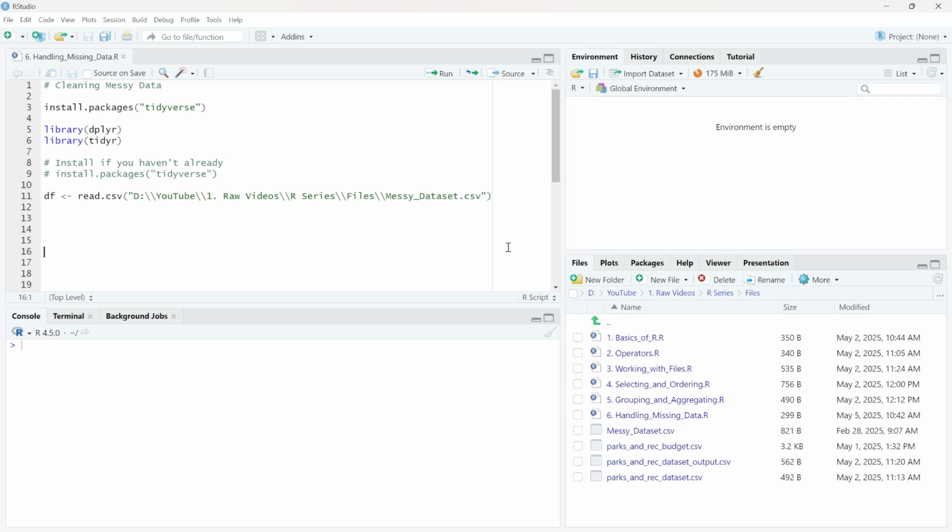Hello, everybody. In this lesson, we're going to see how we can handle missing data within our data set. Now, in order to do this, we're going to be working with a new data set. It's called the messy data set. You can get that down in the GitHub. I'll have a link in the description.